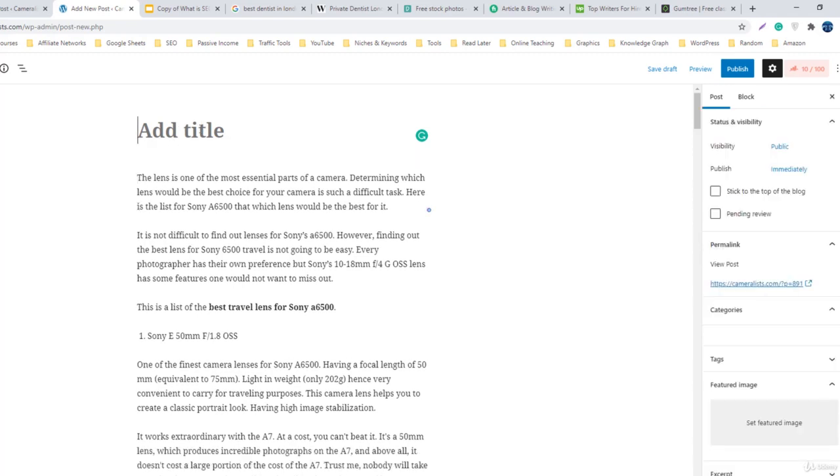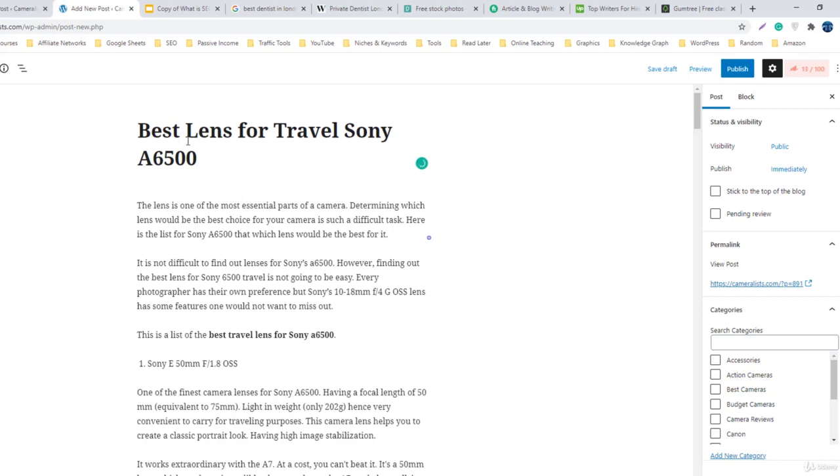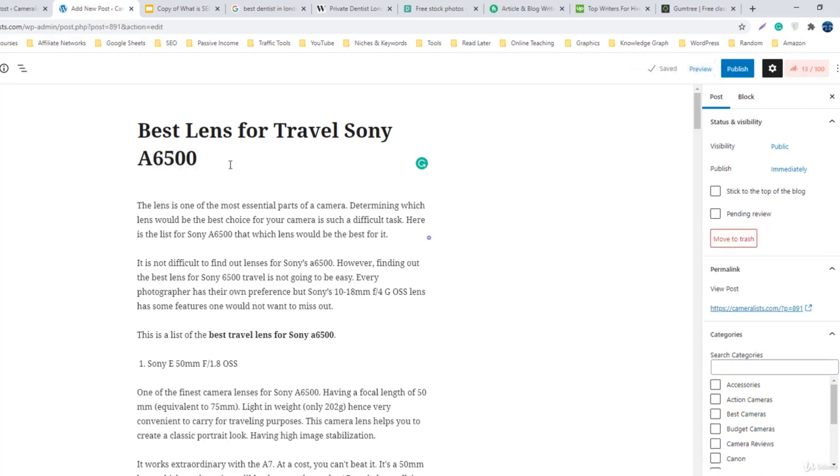This is the title in WordPress. This is the WordPress text editor where you will have to edit your posts if you are using WordPress. Okay, so this is the title. Now the title is Best Lens for Travel, Sony A6500. This is a camera model.